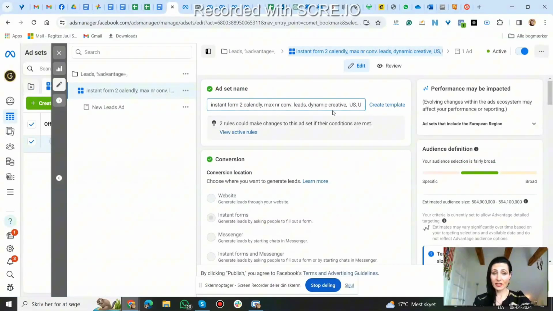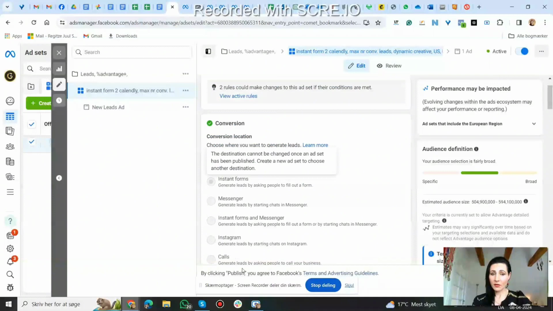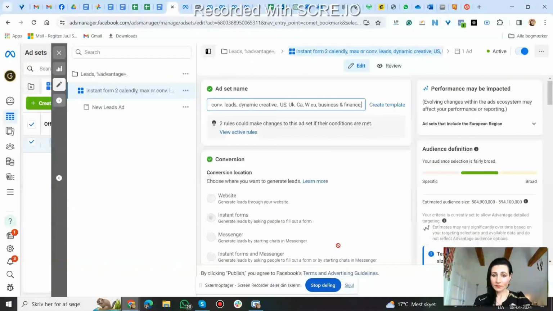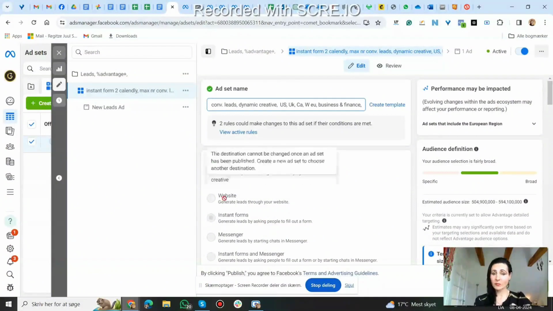Conversion campaign, leads, dynamic creative, the countries that I'm targeting: US, UK, Canada, Western Europe, and the interest group, business and finance. So we have it set to instant form. That's important here. You can have website also, but it's more expensive. The best way, the cheapest way that I want to show you is where you use instant forms.